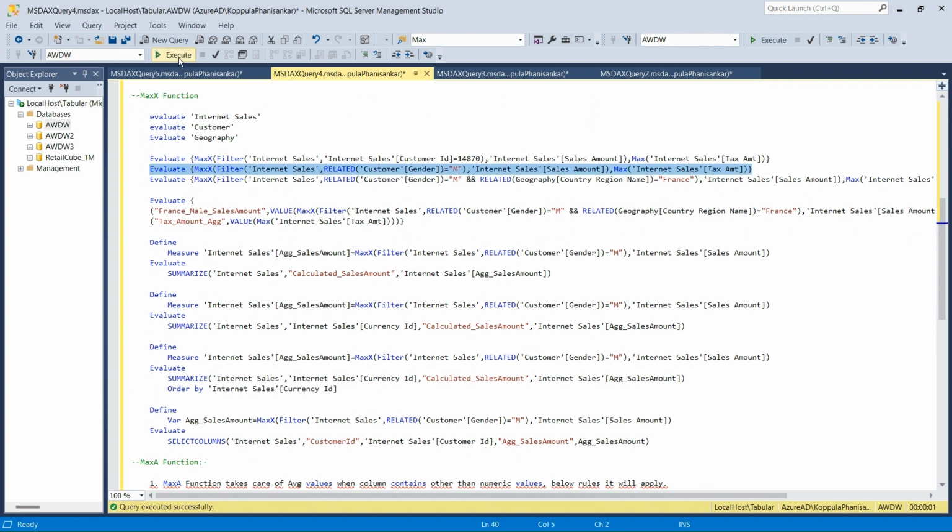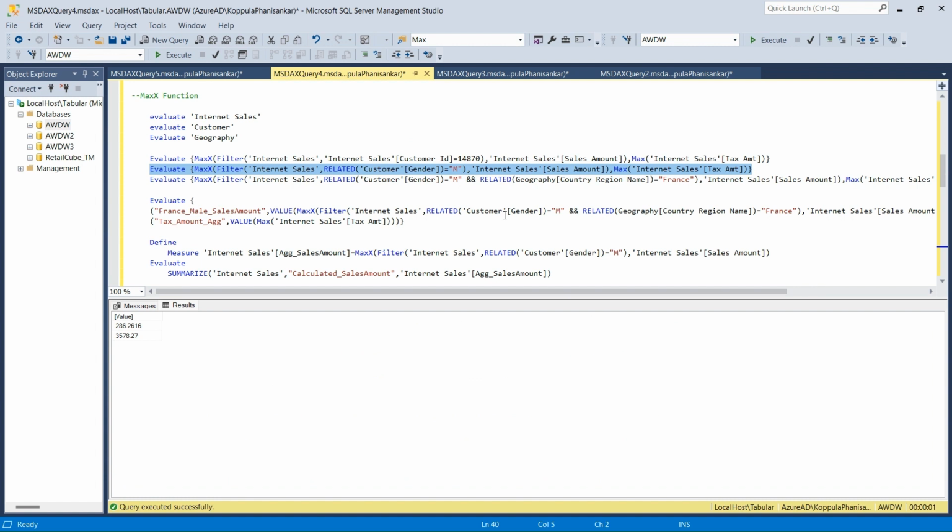Similarly, you can write an expression within the max function. Here you can see where my customer gender equals M. Out of that, what is my max sales amount, which is the 286. That is my max value. And similarly, for the tax amount, it fetches the normal max value.